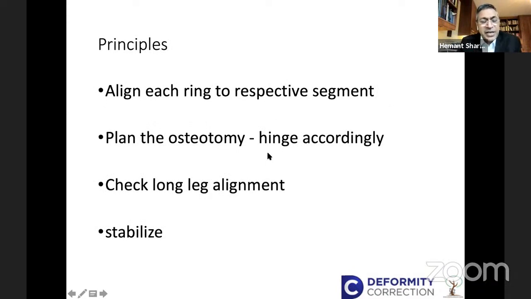Principles are pretty much the same whatever you use, and this is critical. Apart from preoperative planning, you need to follow the principles. Each ring or the LRS pin or whatever you're using should be aligned to its respective segment. Plan the osteotomy you're going to do. Preoperative planning is absolutely critical. You check your long leg alignment and you stabilize it, whatever implant you have decided to use. And this is pretty much standard for everything.